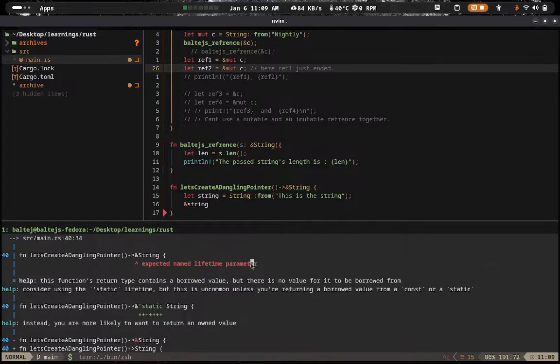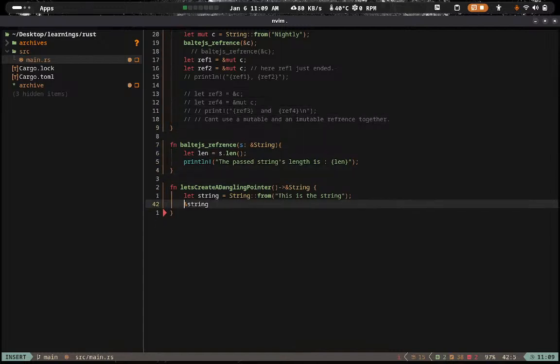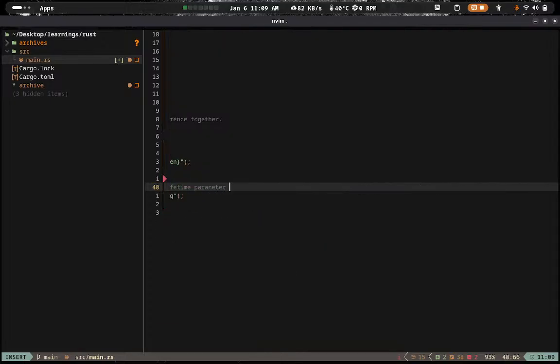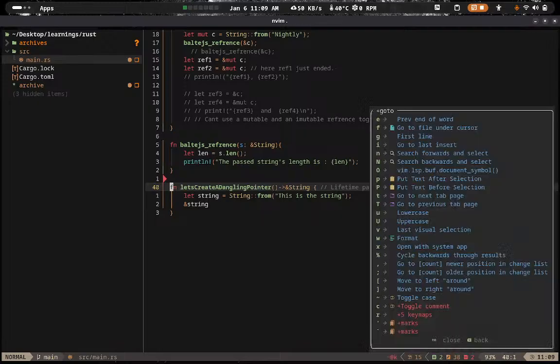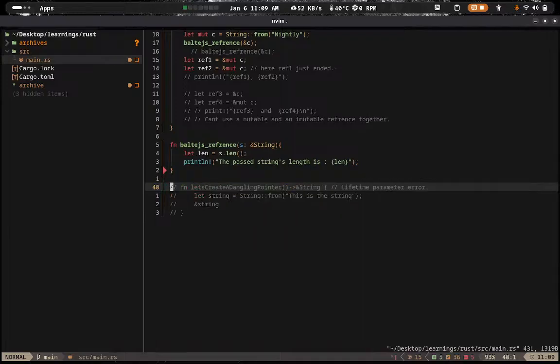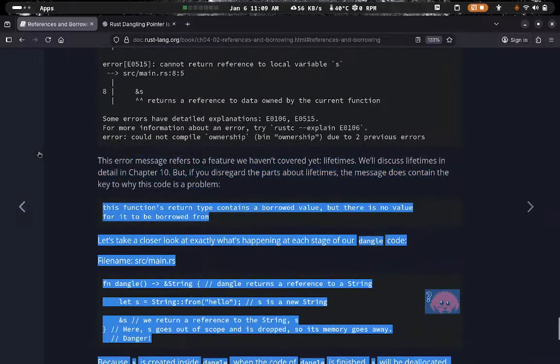So here we got a lifetime parameter error. And I have a message referring to a feature we haven't covered yet, lifetimes.